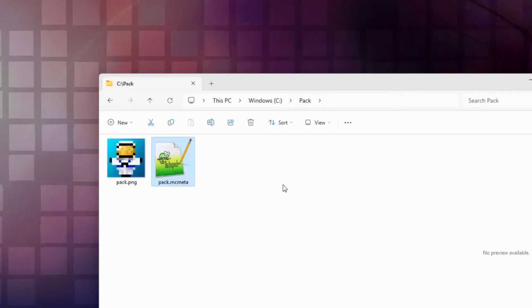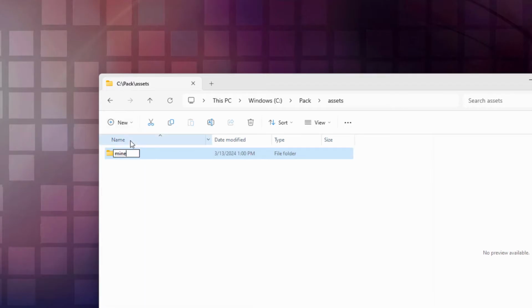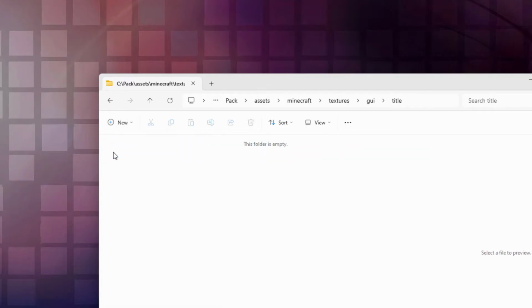We now need to put our folders in. And for that, let's go up here to new, come down to folder. In this folder, assets. Go inside this folder, another folder in here. This one is minecraft. Go inside of this one, new folder. This one is textures. Inside of this one, new folder, and this is gui. Inside of that, new folder, title. Inside of that, one last folder, and this is background. And that's all our folders that we need.